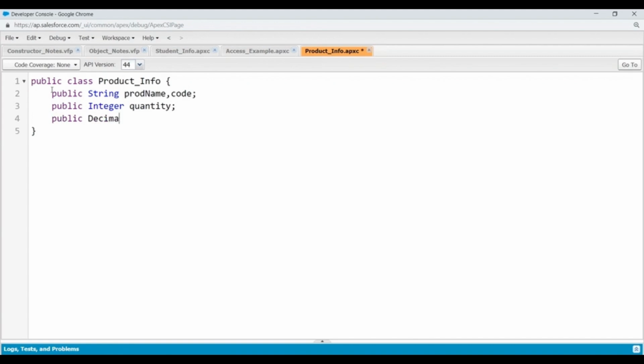Public decimal price void. Now why did I give decimal there? I told you to return total value. After performing the calculate method, I asked you to return total. I told you: calculate the total, return the total. So what is the total here?